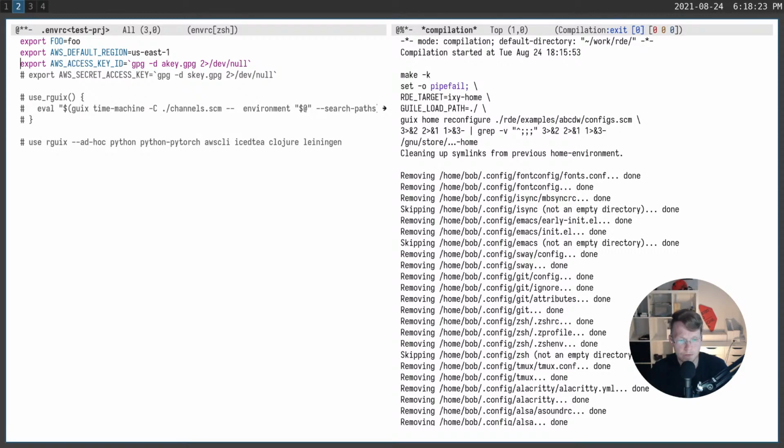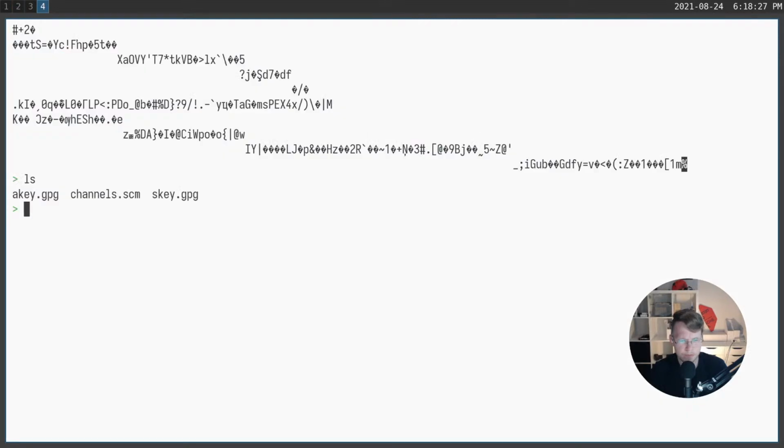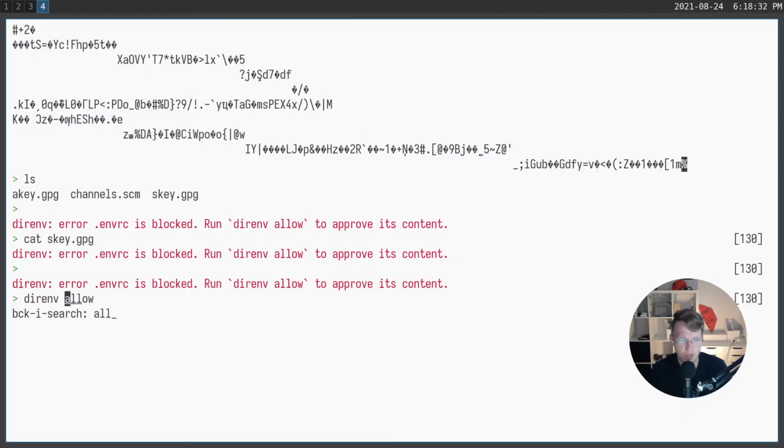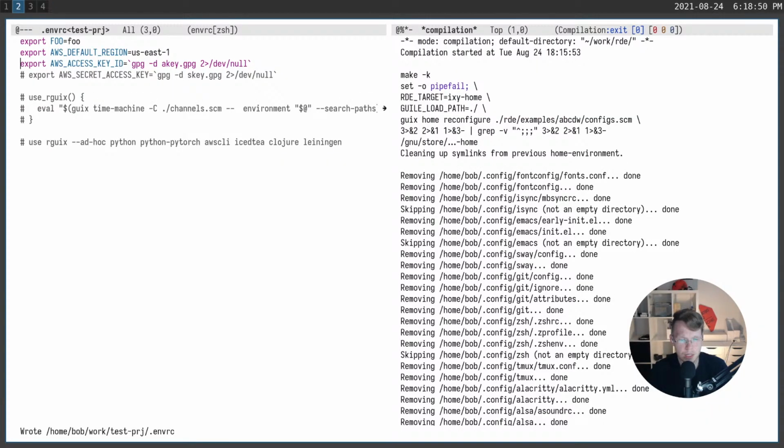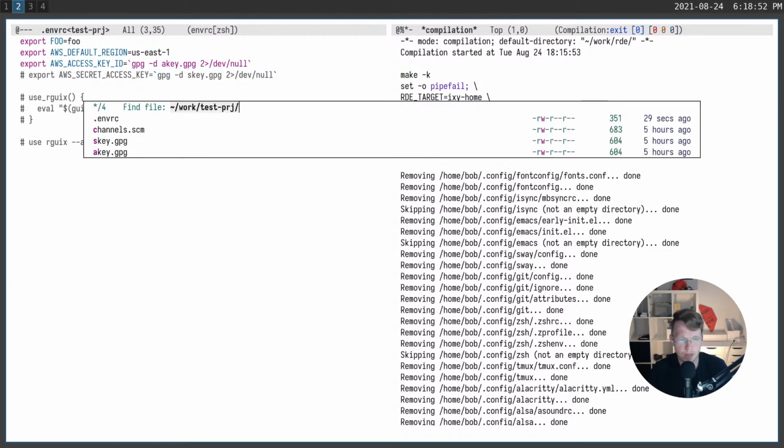And after I uncommented those lines, I need to allow one more time, and now you can see it exported a few more variables. Now I want to see the value of those variables, and you can see that the value of access key ID is equal to my access key, which is exactly the content of the ak.gpg file.